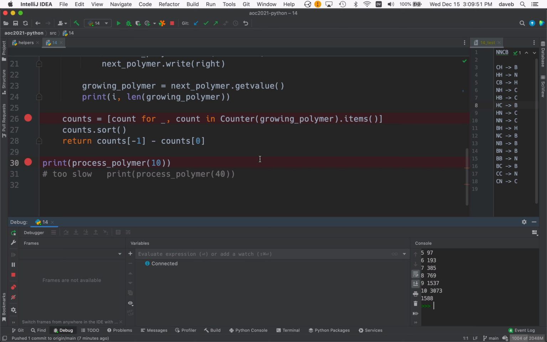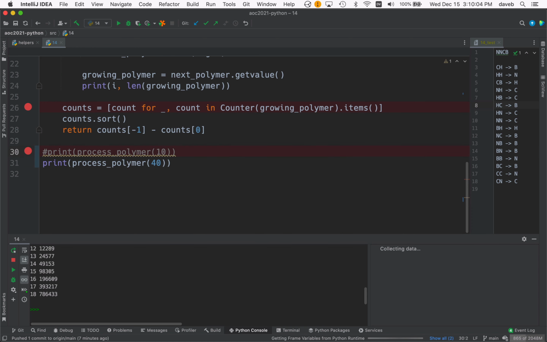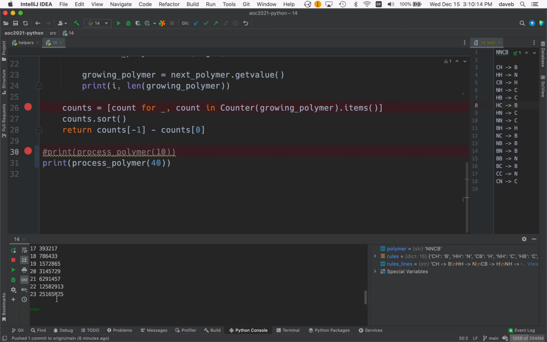I'll just show you what it looks like if we try to run this too-slow part, if we try to do it more than 10 times. So we run, it's pretty fast, 19, 20, 21, 22. But this is the length of the polymer now. And you can see it's getting really slow. So I don't think that's going to make it all the way to 40. I've got to find a better way. See you next time.